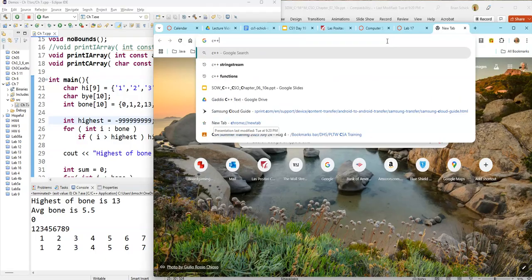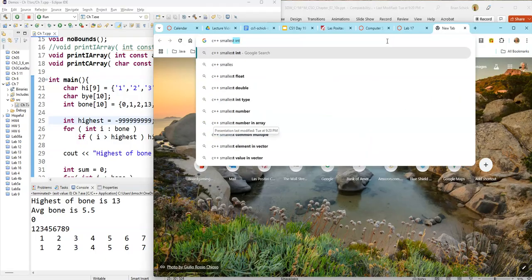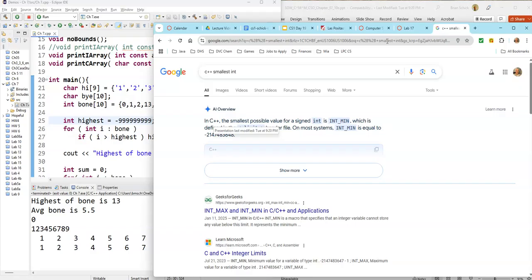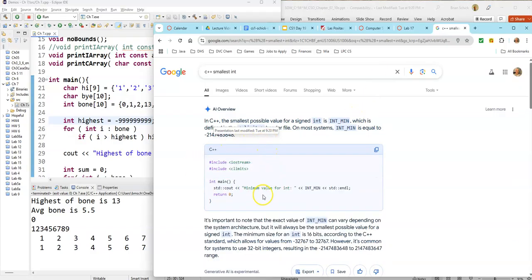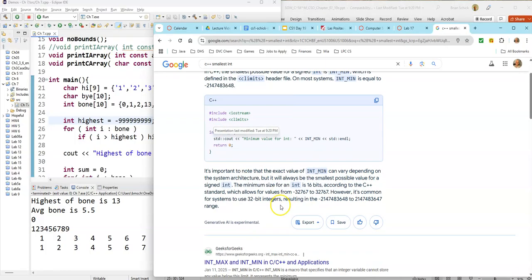And I think they have it somewhere. C++ smallest int. They list it here, but that's no fair. Int min, here we go. We have something that's called climits. Here I am in the AI overview. I don't know where it grabs this from, doesn't say.